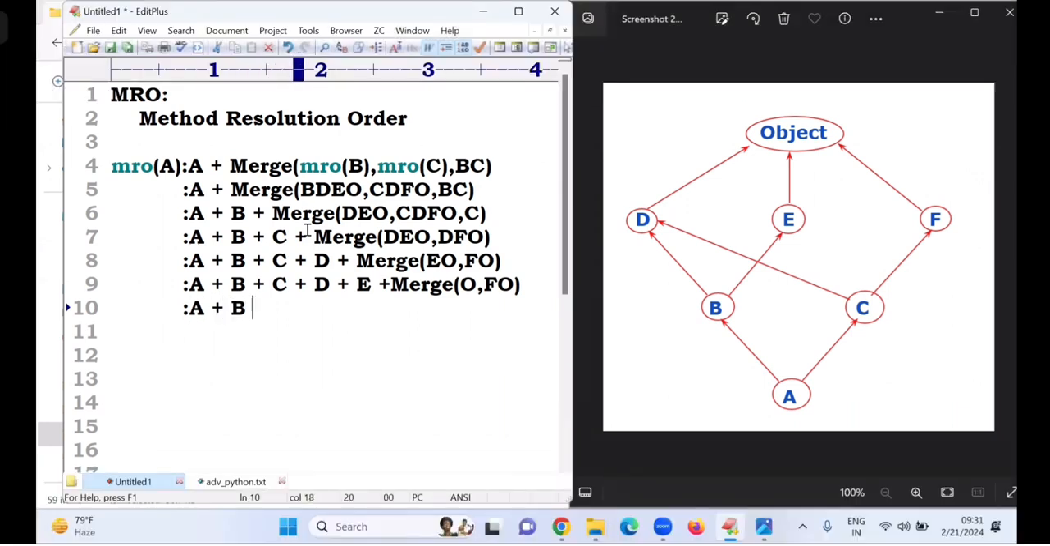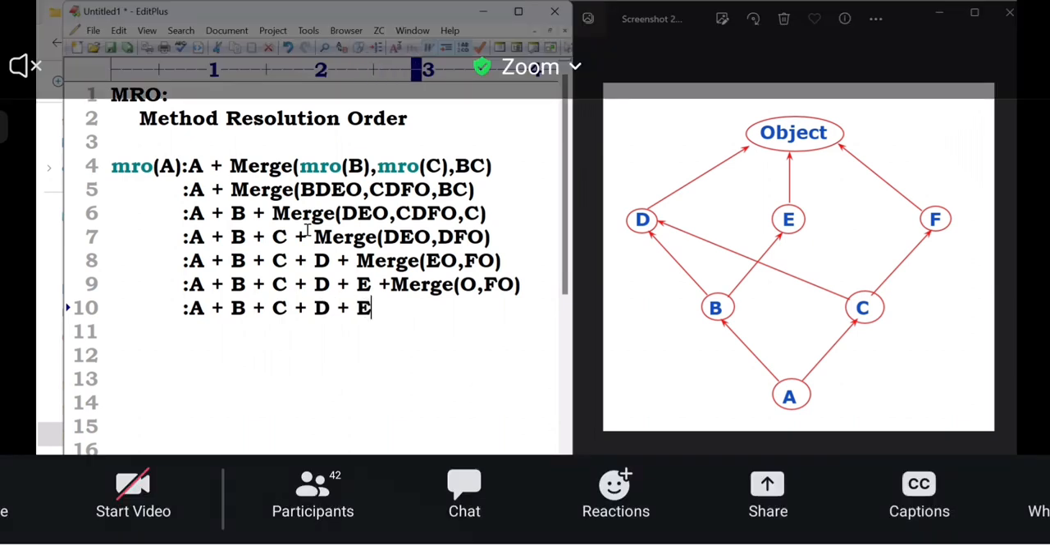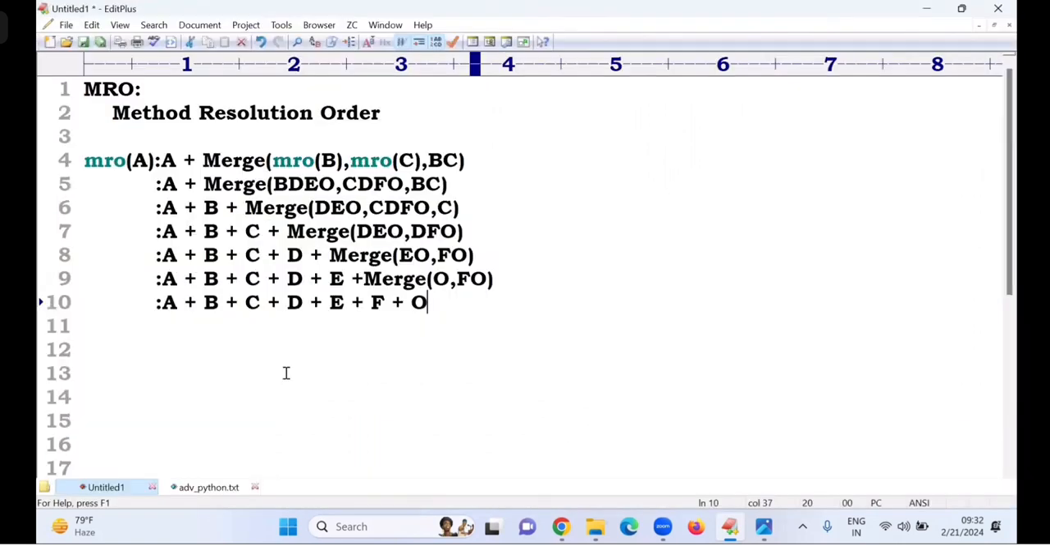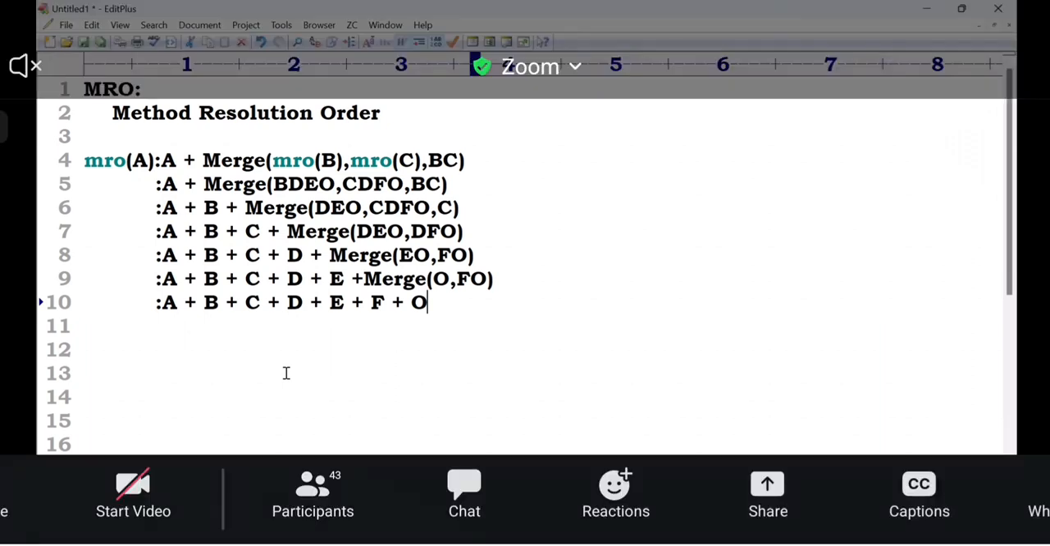A plus B plus C plus D plus E. Next, the first element is O, but O is available in the tail part. Go to the next list. In the next list, what is the element? F. So go with F plus object. That is the result. A, B, C, D, E, F, and O will be executed there.